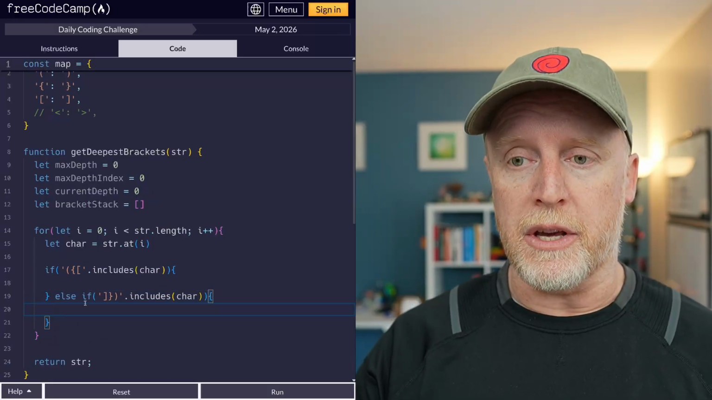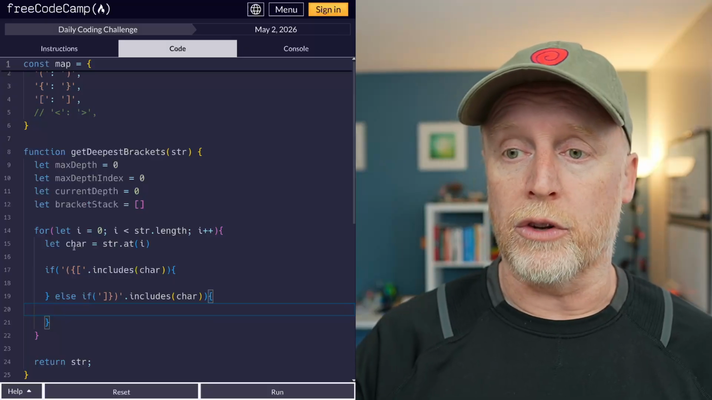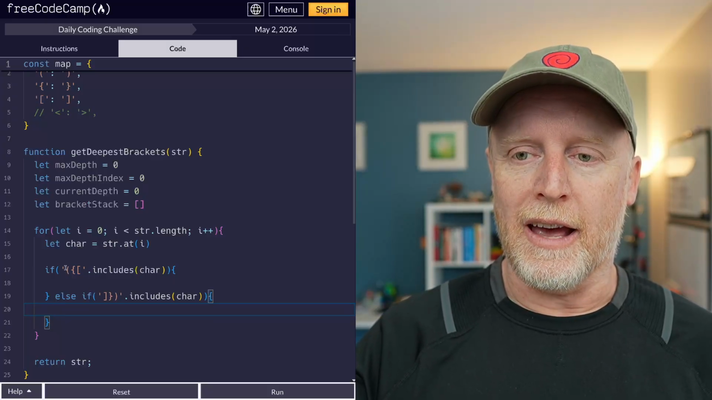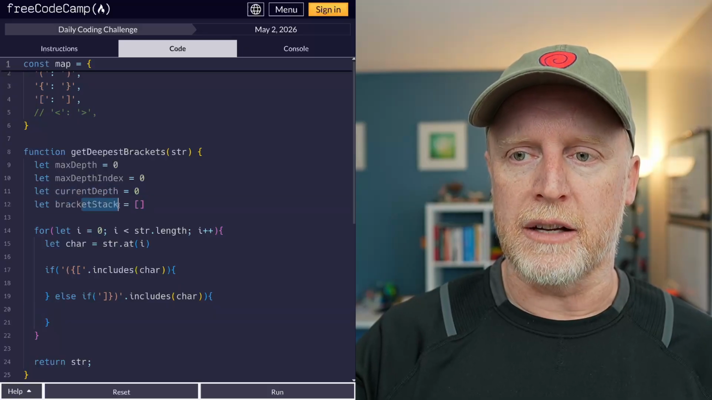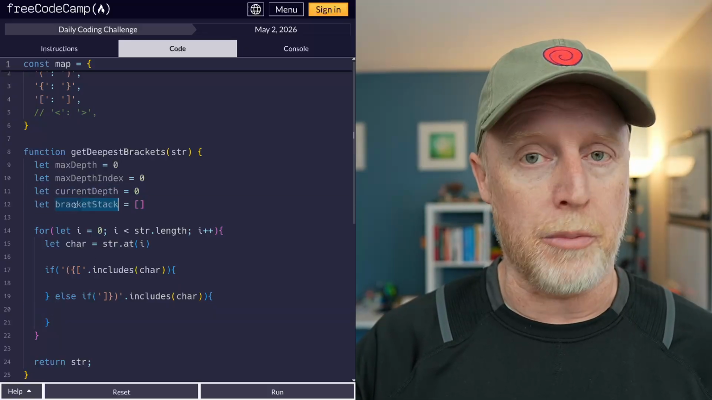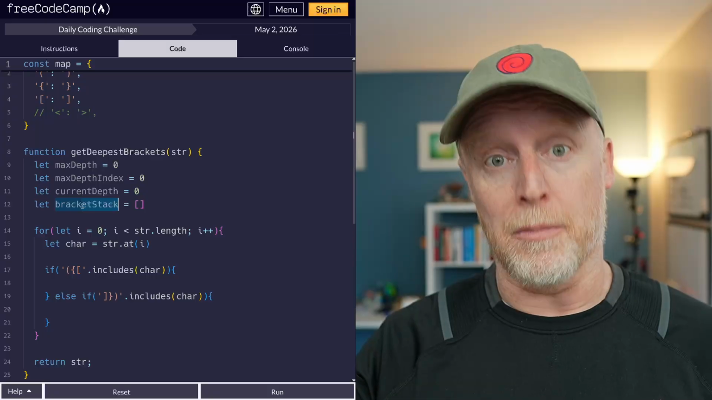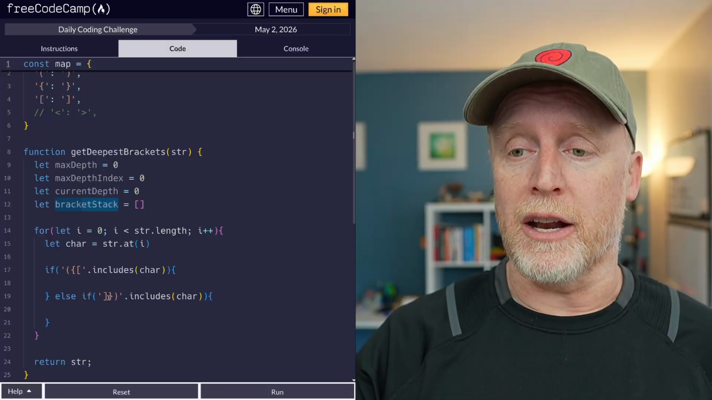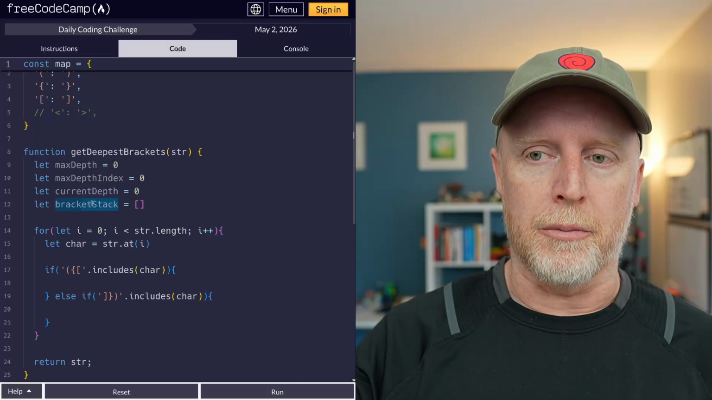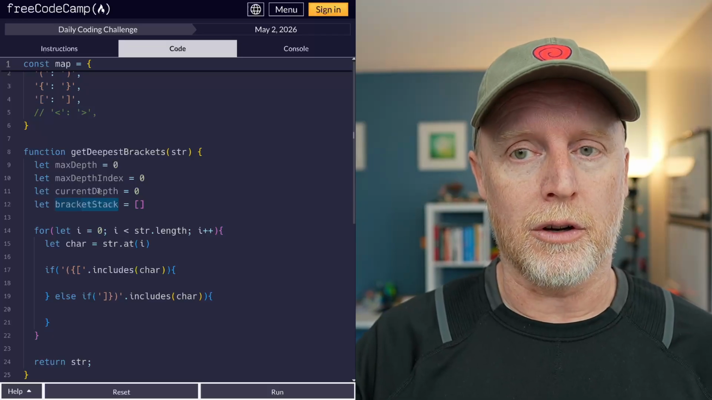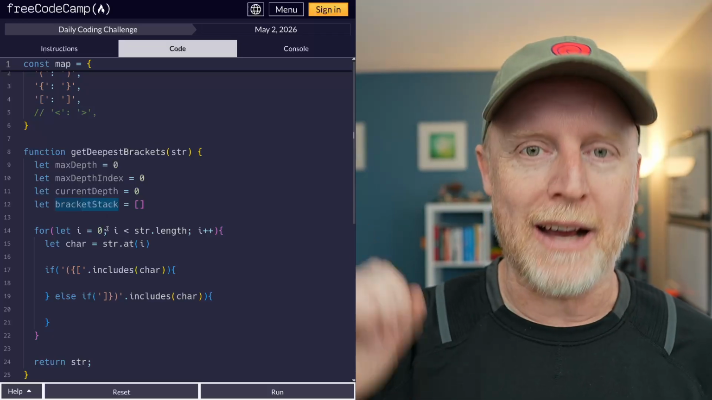And this is going to be the bulk of the work. We're going to loop through our characters, and if we find one of these, we're going to increase our depth and push onto the bracket stack. And then if we get a closing one, we're going to remove that from the bracket stack and subtract one from the depth, right?